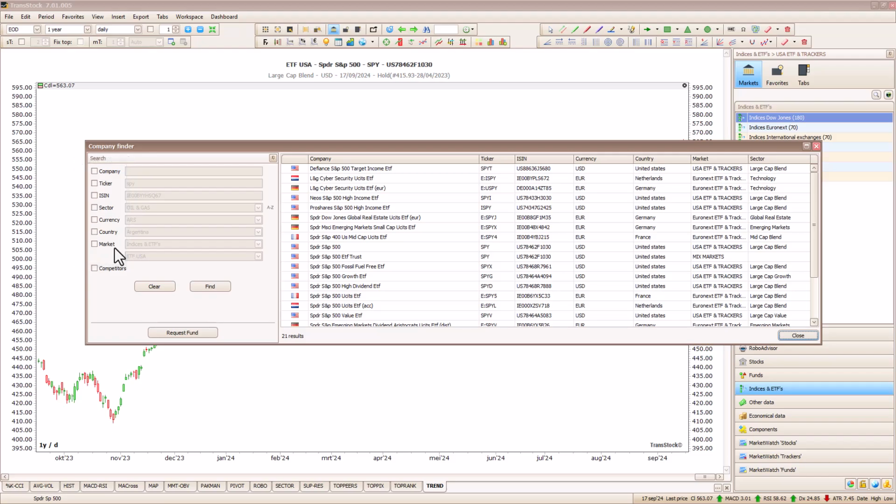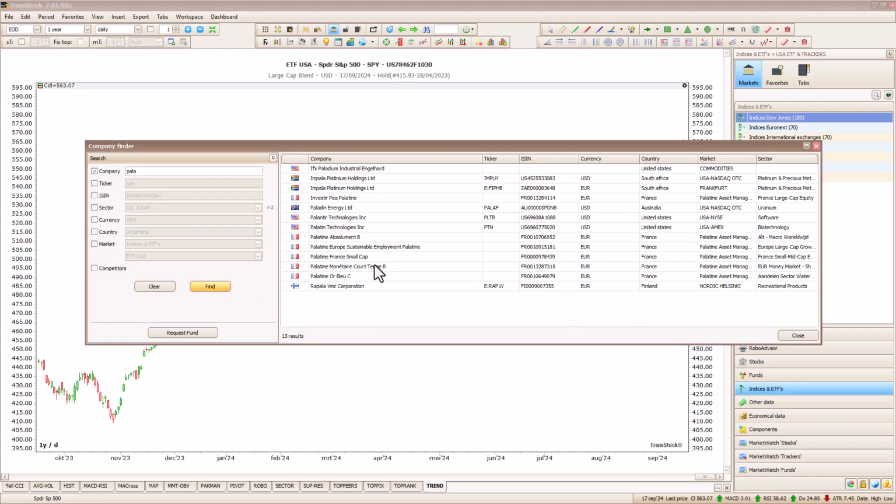In this case, we'll use the Company option, check the Company box, type part of the name like PALA, click Find or Enter, and select the stock from the results by double-clicking.